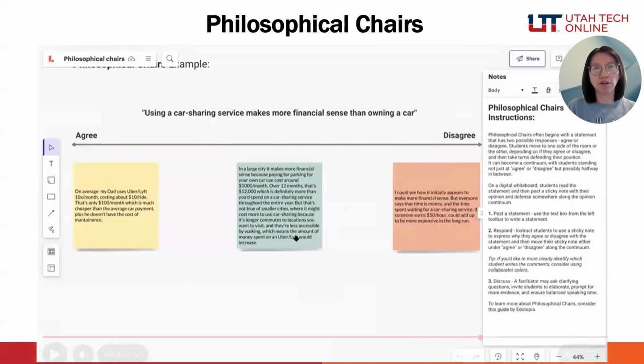I like this activity a lot. I call it philosophical chairs. What it means is you give students a controversial statement, something arguable or debatable, then create a continuum with agree or disagree on each side. Students will share their opinions by placing their sticky notes along this line, so you can visually check the consensus of the whole class, and students can also respond to each other by asking questions after they read their notes.